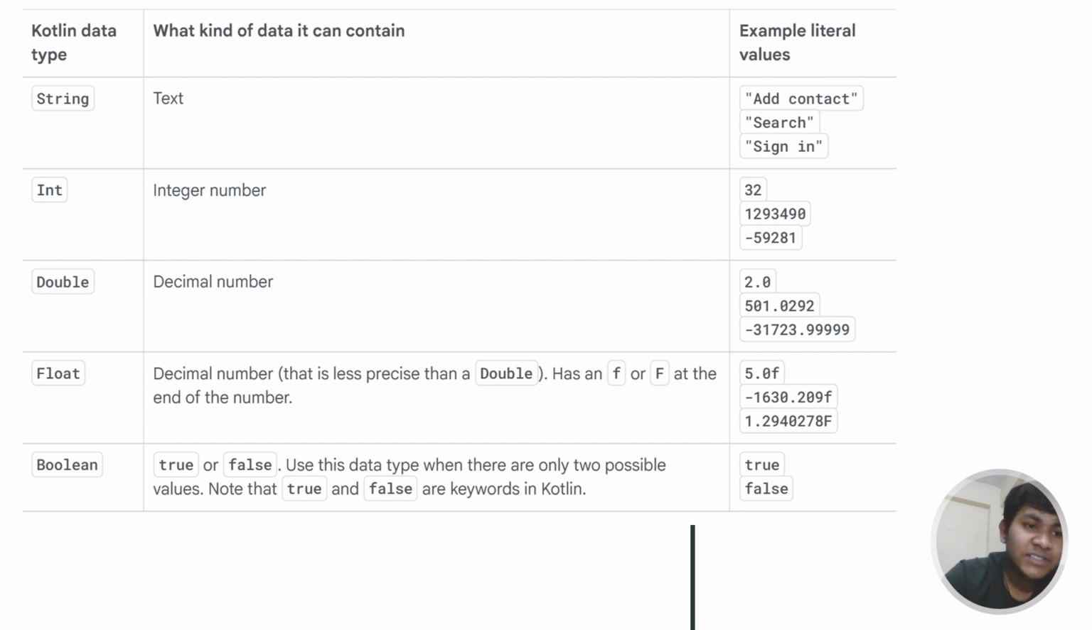So first we have String. String is usually used to store text data. You can see examples like add contact, search, sign in. This type of data you can store in a string. And Int is used for storing integer numbers. You cannot store a float value in it. You can, but it will just take the integer part and ignore the decimal part.